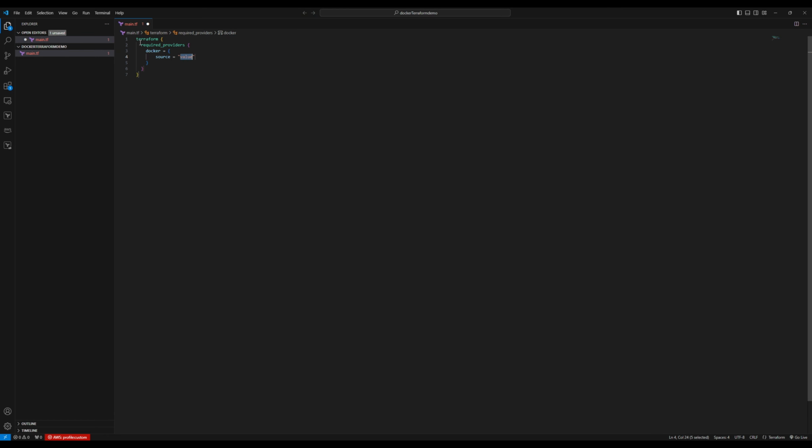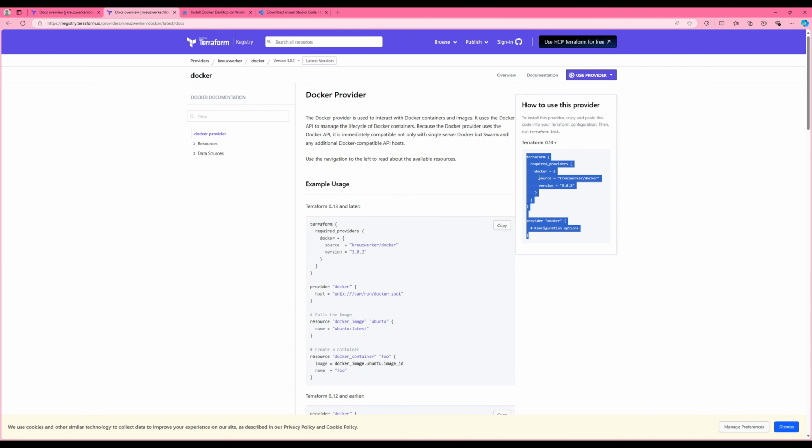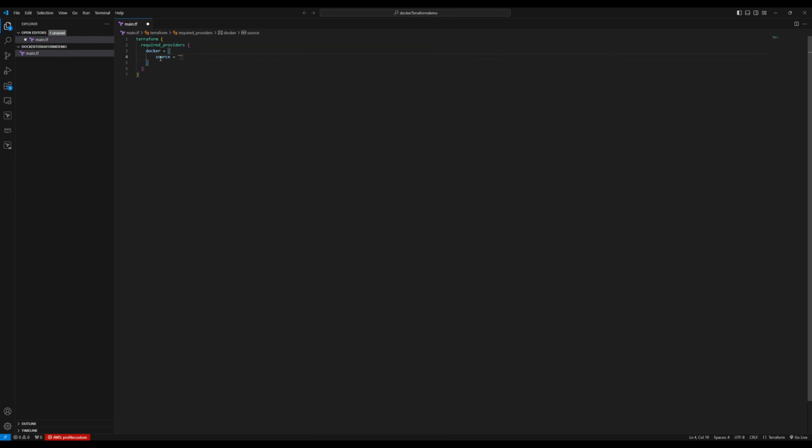We need source. Source is this one right here. You can just copy paste source and version, or you can copy paste everything, it will work. The source is this /docker, and the version is 3.0.2. Let me copy this source and version, go here, and paste right over here. Our Terraform block is ready.